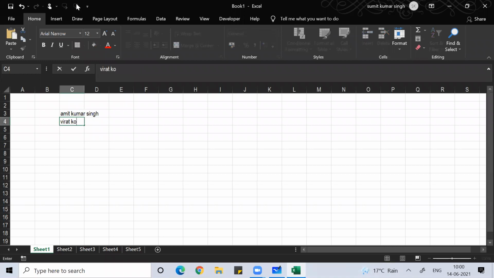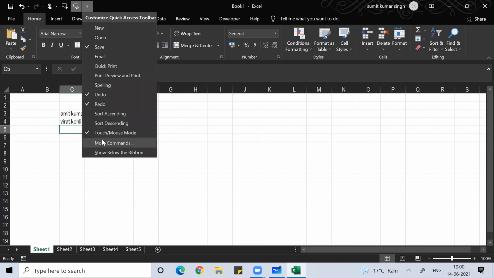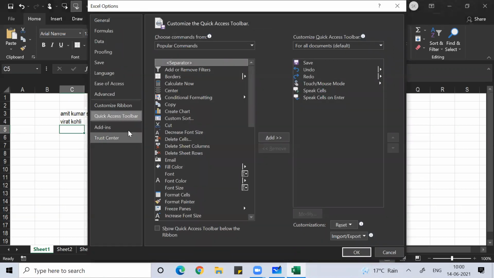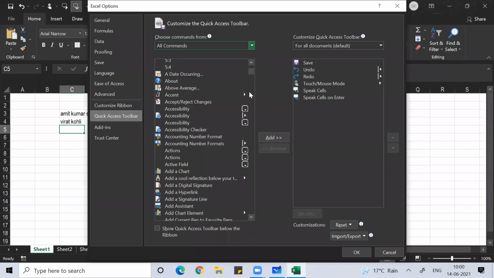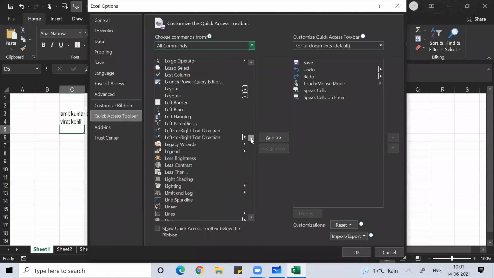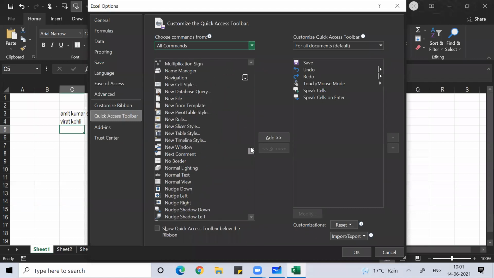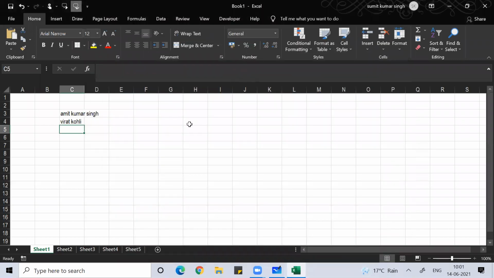You can put that under the Quick Access Toolbar. For that, we need to go under Quick Access Toolbar, then go to All Commands, and under All Commands we need to search for S. They are all arranged in ascending order. We'll go to S, and there we'll go for Speak Cells on Enter. So all this we have done.